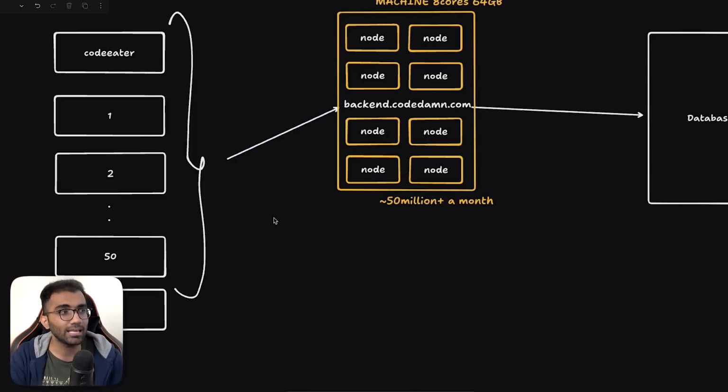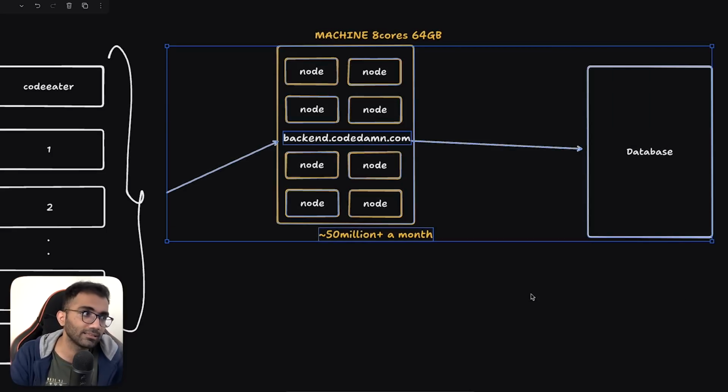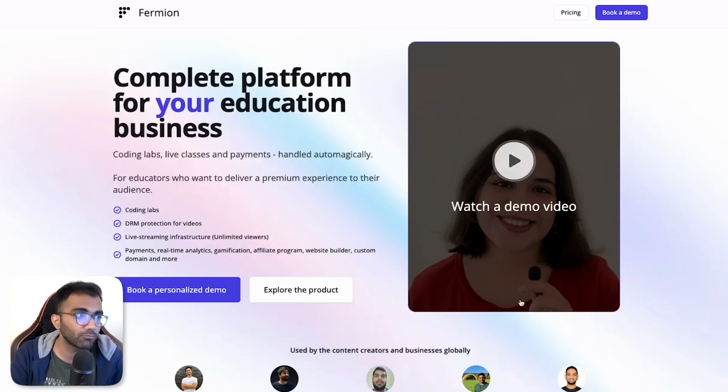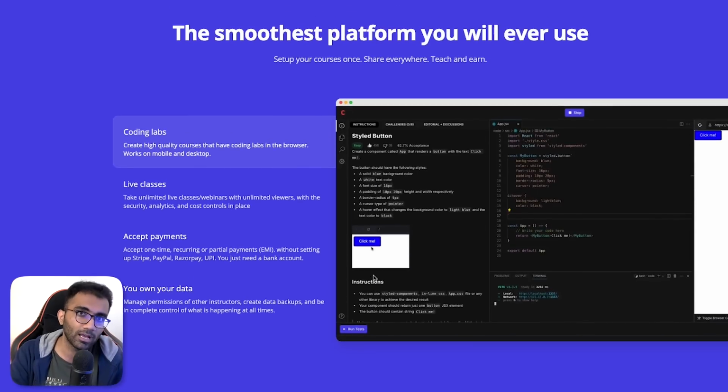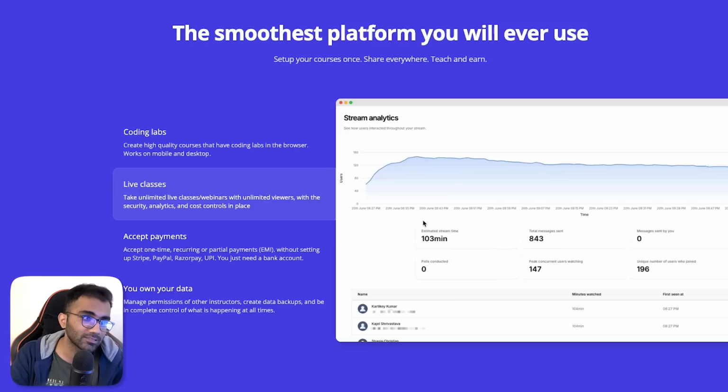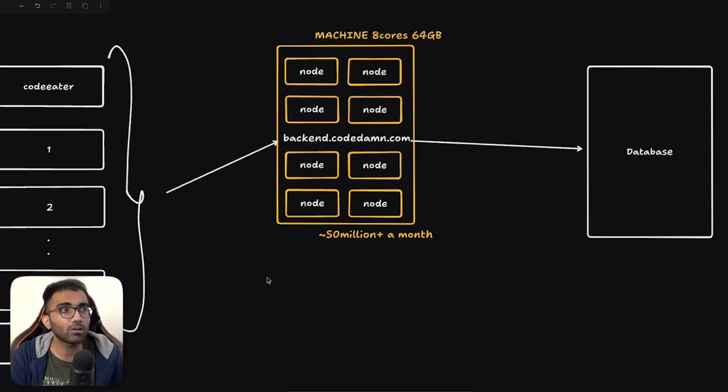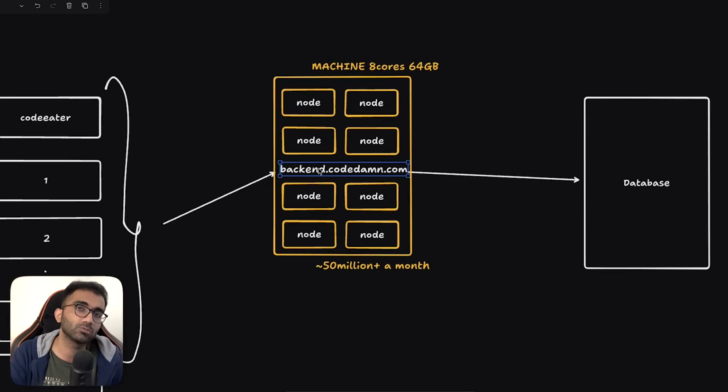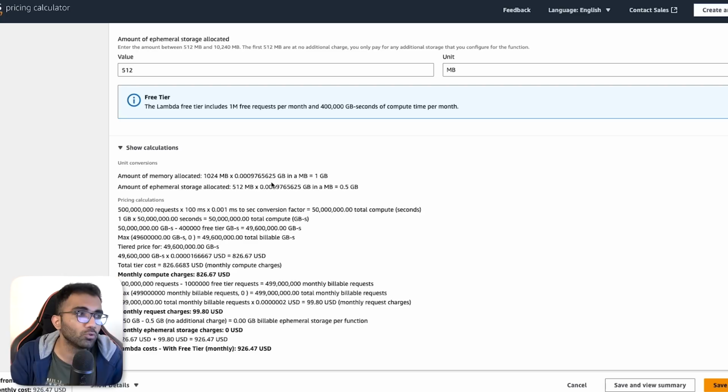Now, remember that if our architecture was only something like this, it would have been okay, right? But at Fermion, we do a few more things. We have to go out of the way to set up architecture for coding labs, for example. If you're doing live classes, we have the full custom architecture for that. If you are accepting payments, we do that. So all of these things we are already doing, some parts outside of the backend, some parts within the backend. So it's not like we are trying to save just a few dollars over here, not just $10-$12 getting saved. It's a huge amount of effort.